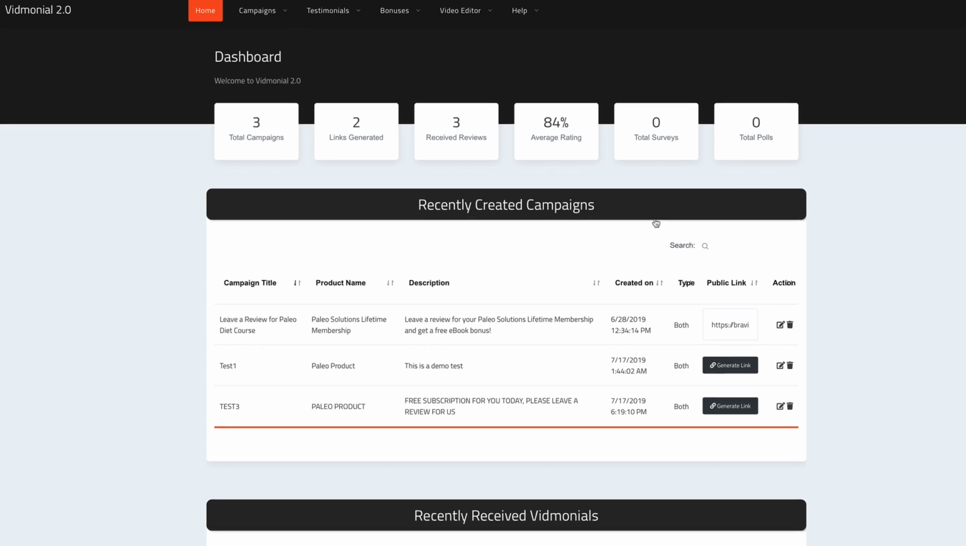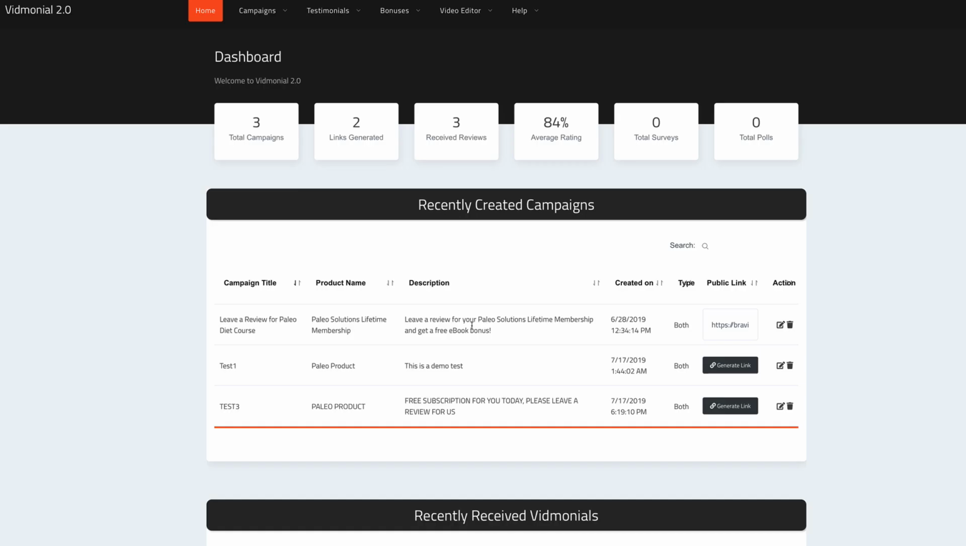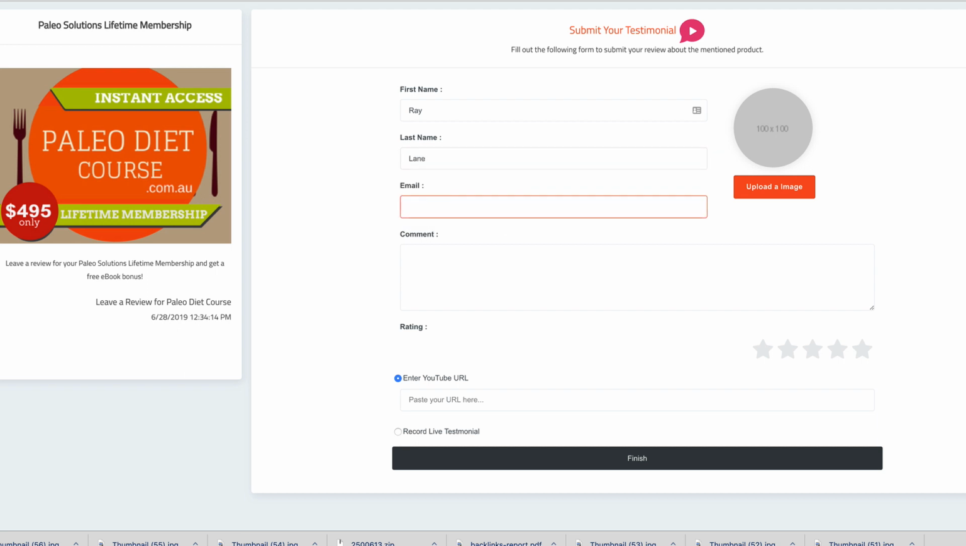So let's take a look at the actual page. This is the page that we just showed you, which is the one right here. You leave a review for the Paleo Diet Course. And so we can come in here and we can put in a name, we can put in an email, just like so, if I can type. You can come down here and leave a comment. This is great. And you can leave a rating. We'll do a nice 4.5-star review.